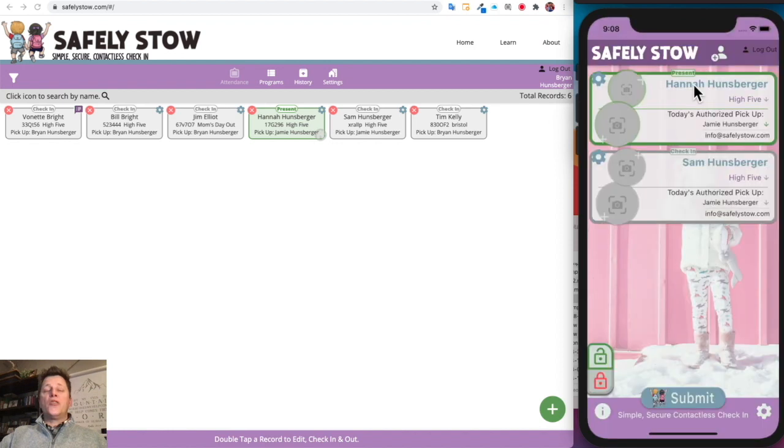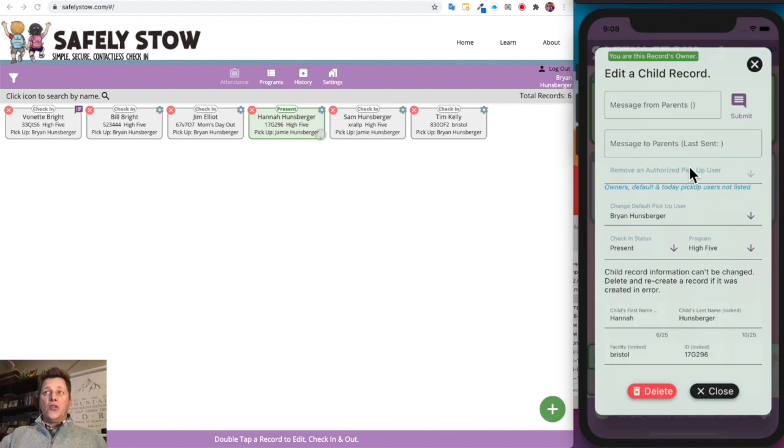If you just have one person who's picking up just today, but you don't want them on the list as always able to pick up, you'd like to remove them, that option is there as well. You just double click in the record and just choose from the drop down.